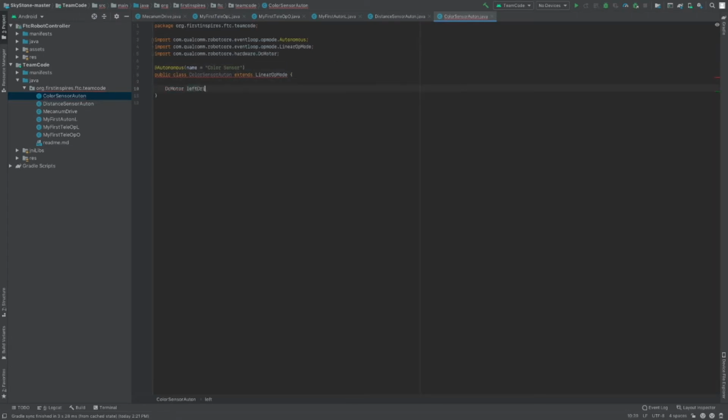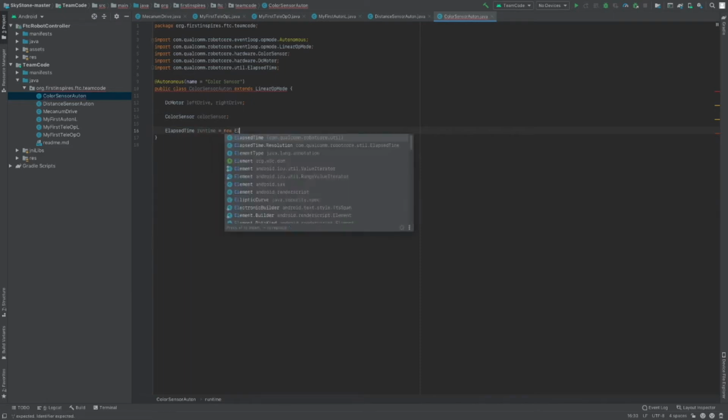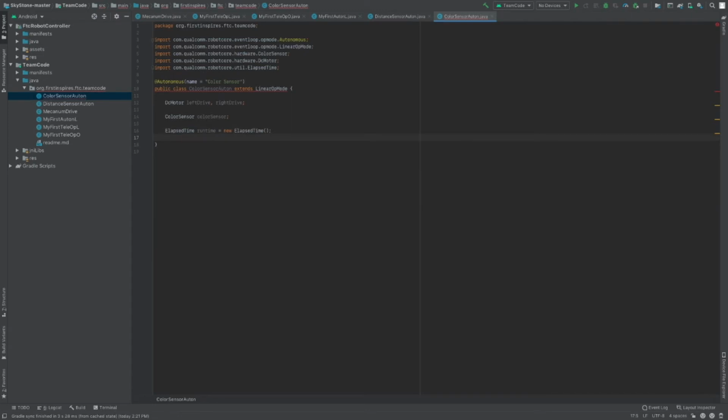DC motor, left drive. Color sensor. And that's fine because it's lowercase, not uppercase. Create our elapsed time. Then double power, 0.35. I'm going to set this one a little bit lower. We're going to add our override, public void run op mode.